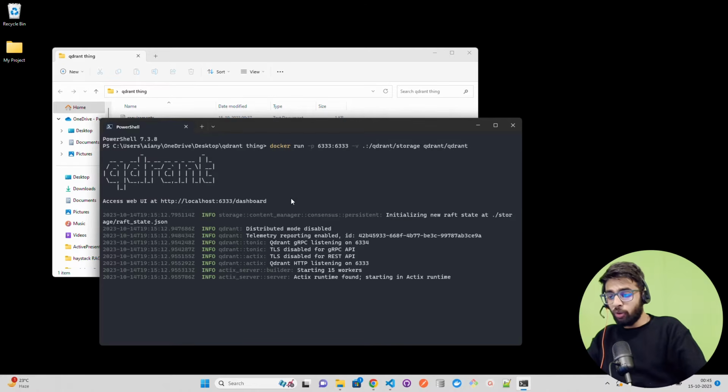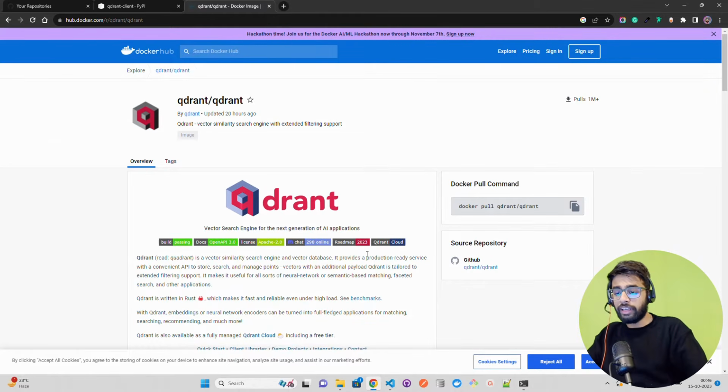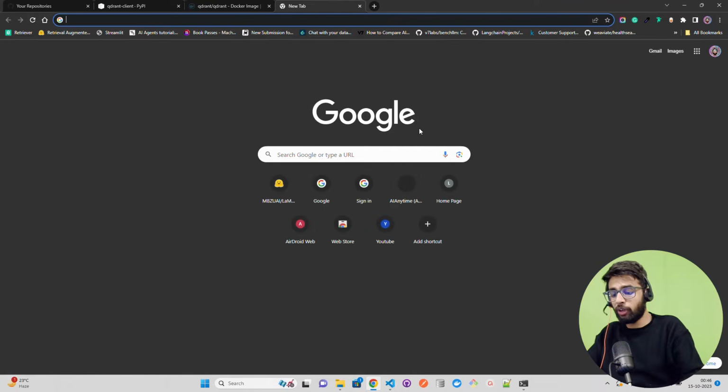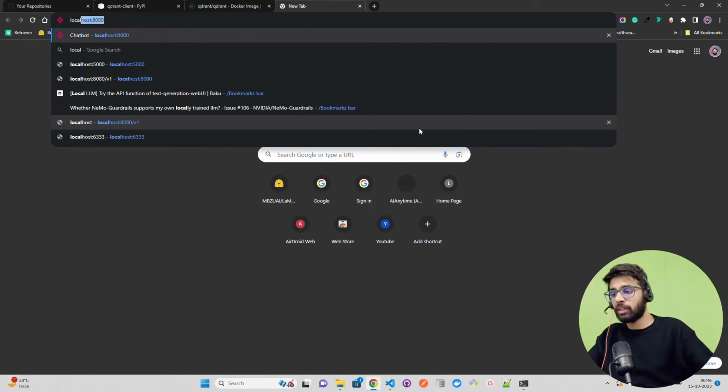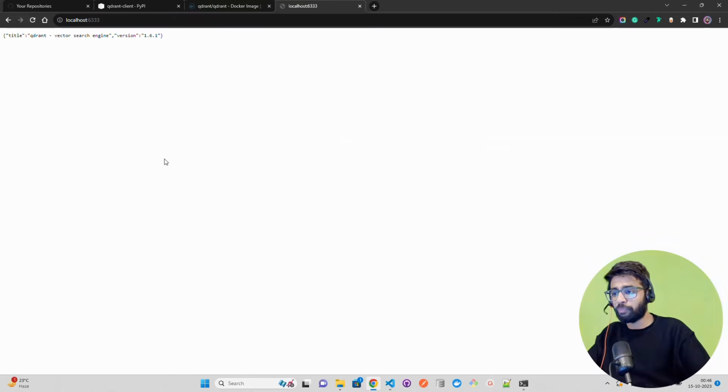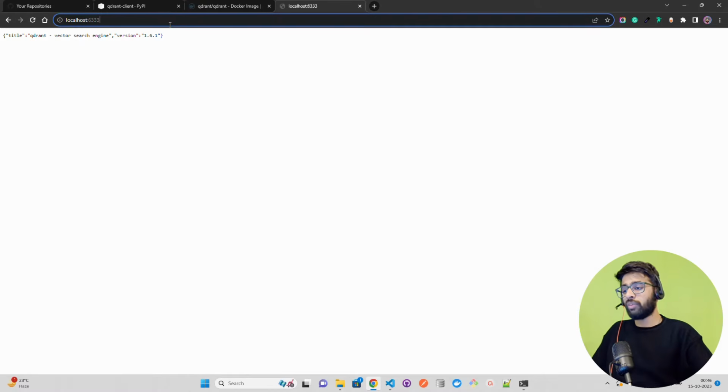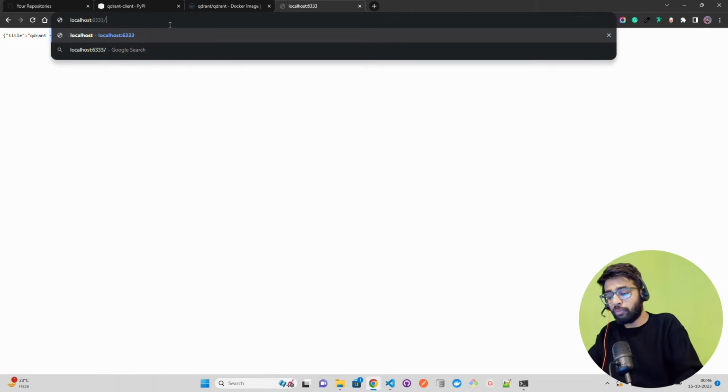Now, if you look here, it says your image is now running. So let's try it out here. What I'm going to do is go to localhost 6333. Now, if you do that, it shows the title Qdrant vector search engine. It prints you something. This is not what we are interested in. But anyway, let's see if dashboard takes you anywhere. Okay, that's what they were saying.